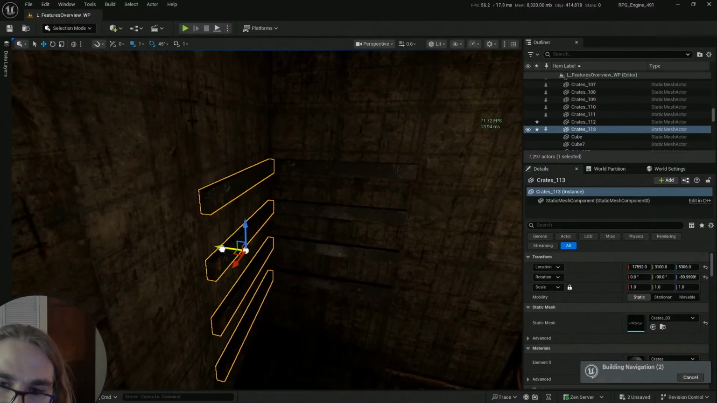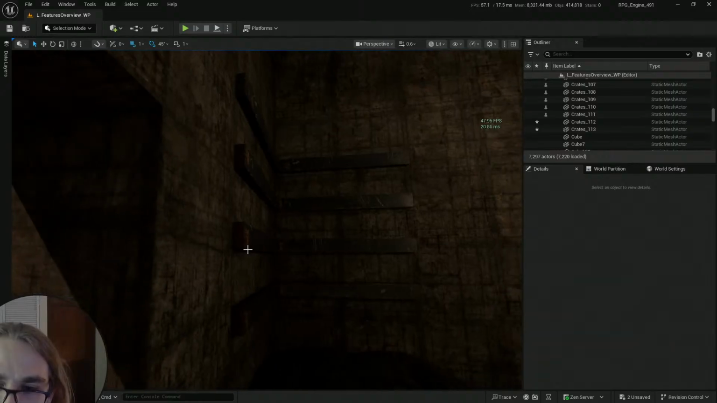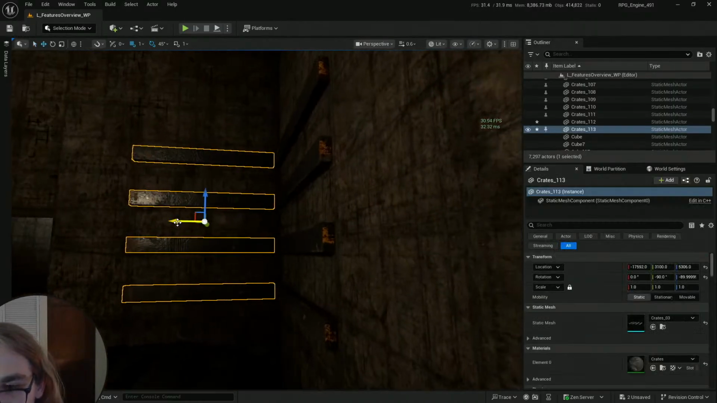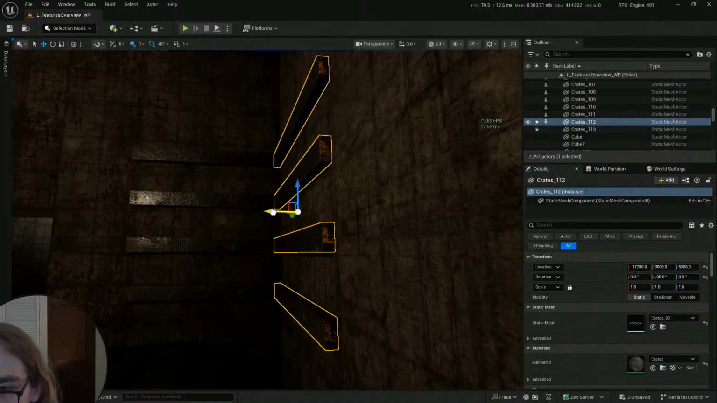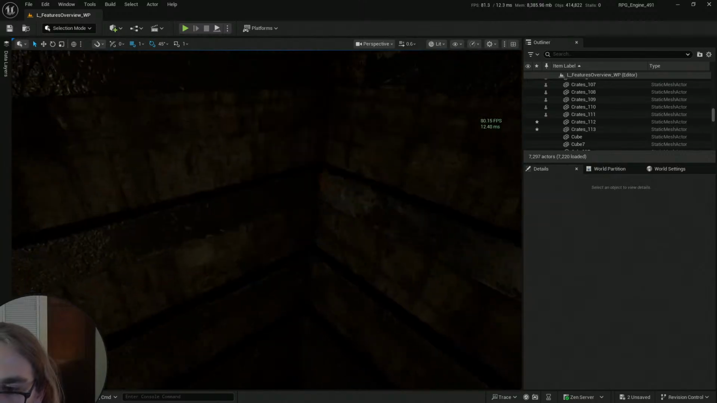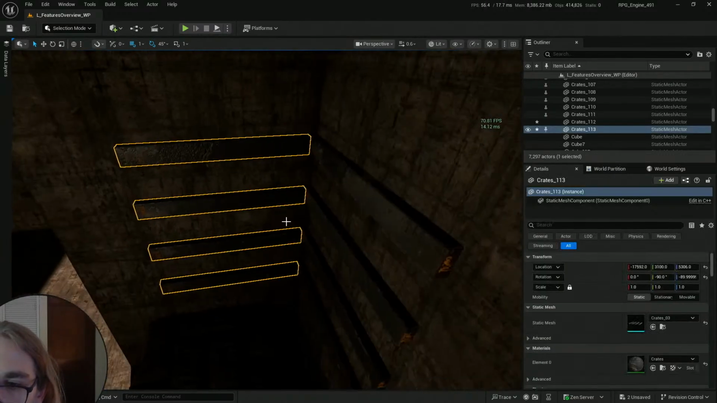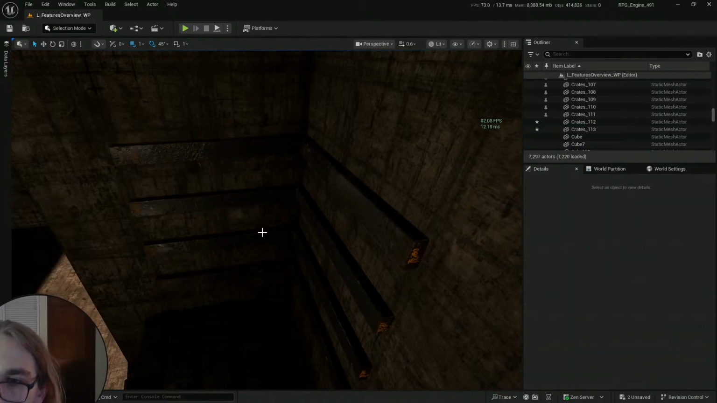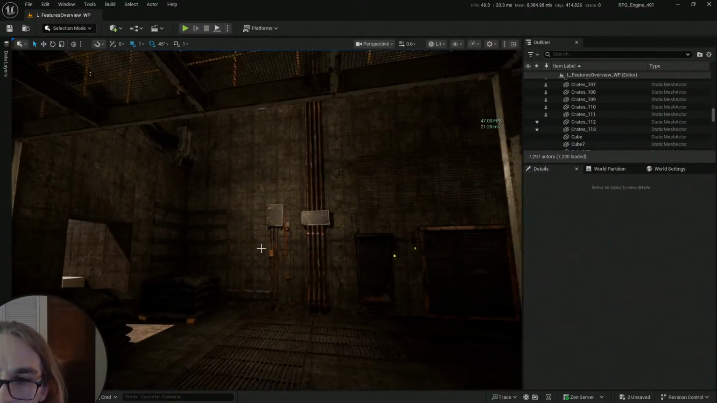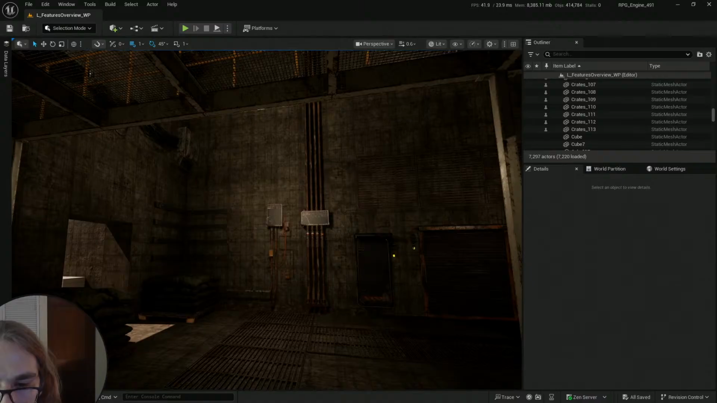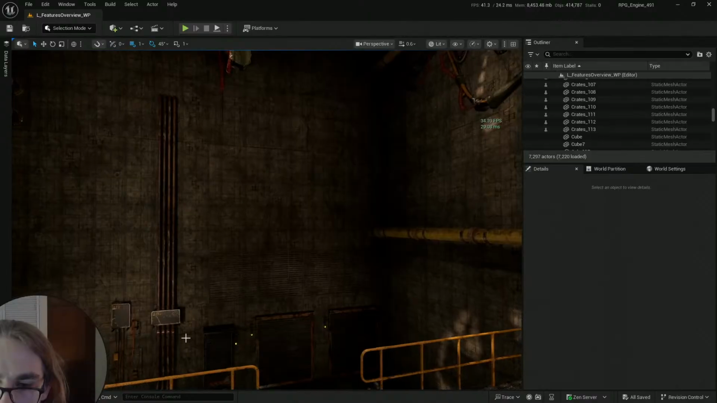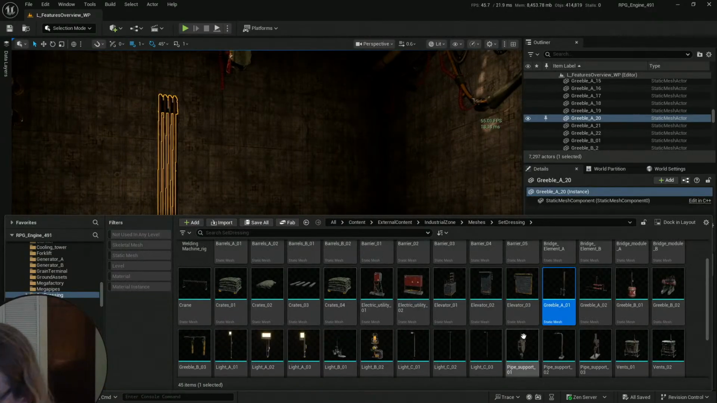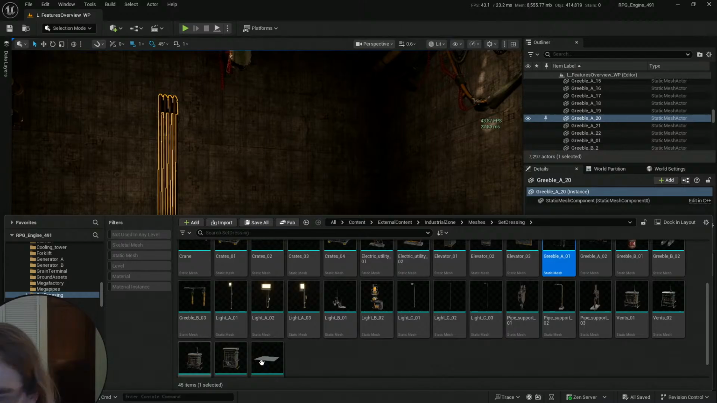Oh yeah, definitely. It happens all the time. Misclicking on assets and stuff. Okay, for here, I think I'm going to get these ones. Not exactly sure what these are. Some kind of vents.